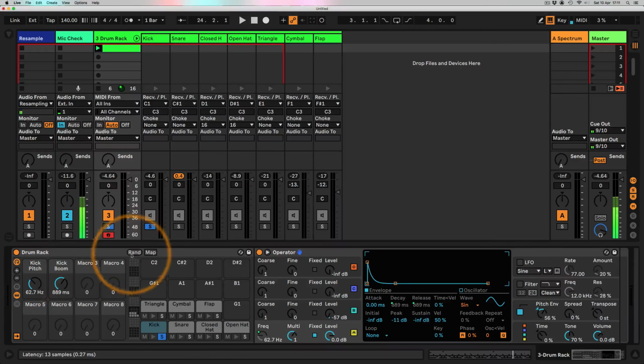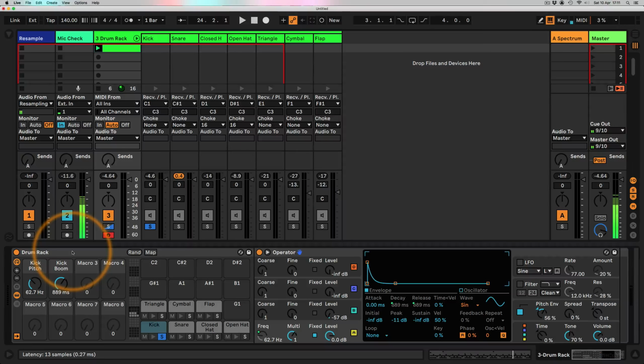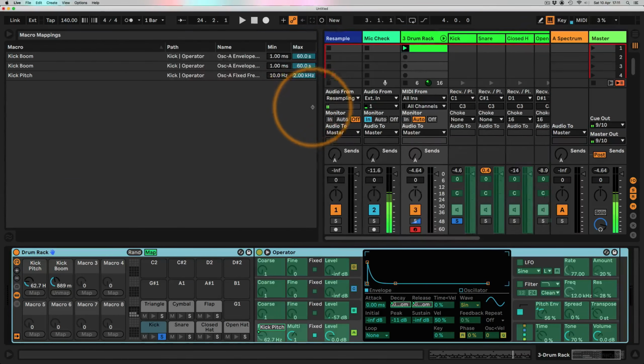Let's open up the, where is it? Oh no, not that. Where's the thing so I can open the macro editor? Where is it? Where's it gone? Live 11, help me. Where's the thing to open the macro editor? Map? Oh, it's there. Okay, I have to have the browser open.